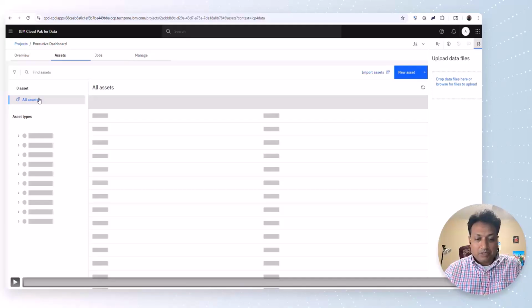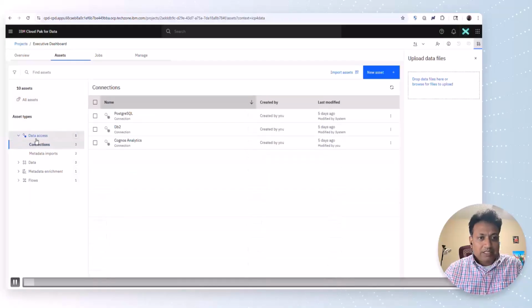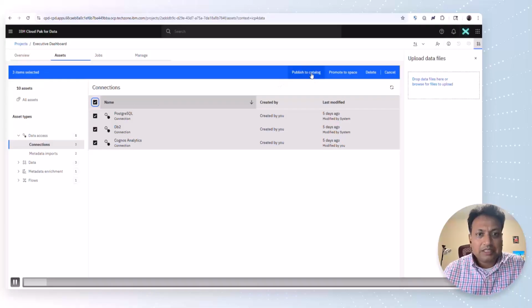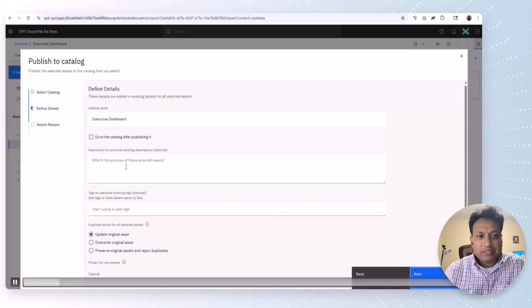So let me show you it here. Click on data access. You will see the connections. Here select all these connections, and then you can click on publish to catalog. So you want to publish it to the executive dashboard catalog that we have created.